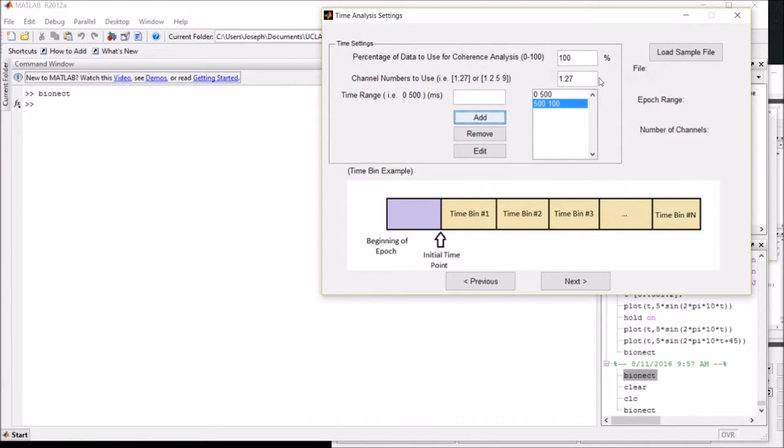And if we're unsure of any of these settings, we can just look at the load sample file here, and what will pop up is the settings from a certain .z file. So we can see what channels are available as well as what time ranges. Oops, this should be 1000. If we want to remove one, just hit remove here.